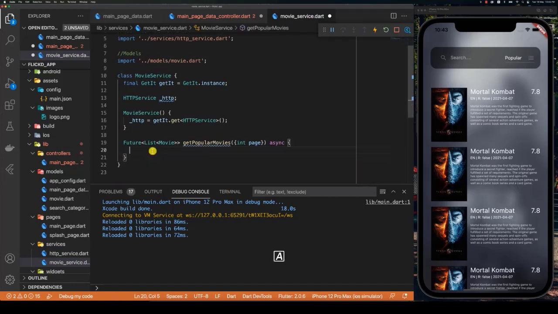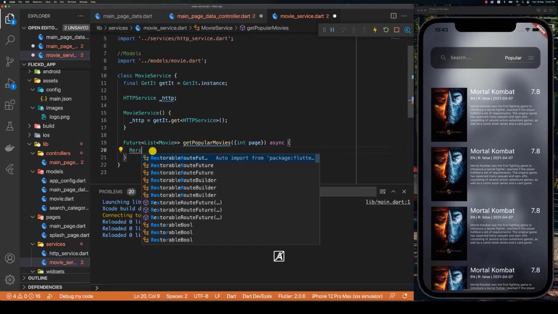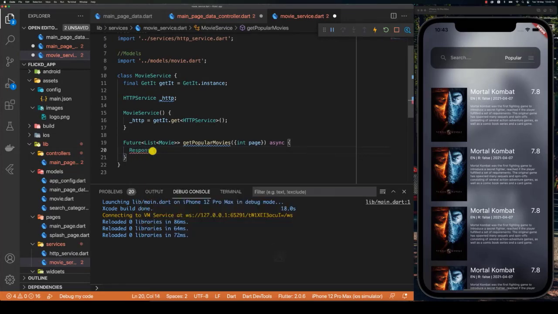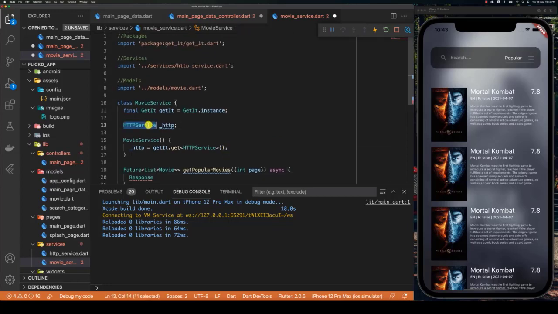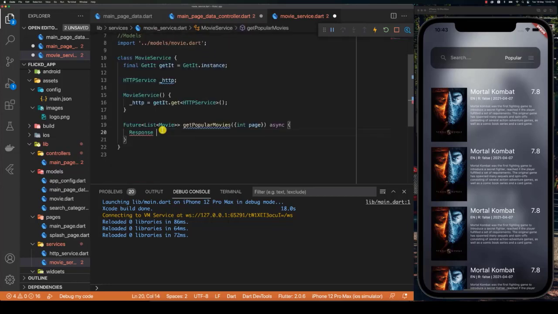So we are going to get a response. And the response is a data type that is returned to us every time we use the HTTP service and use the get method on it. And I'm going to say that this is going to be response, and then I'm going to do await.